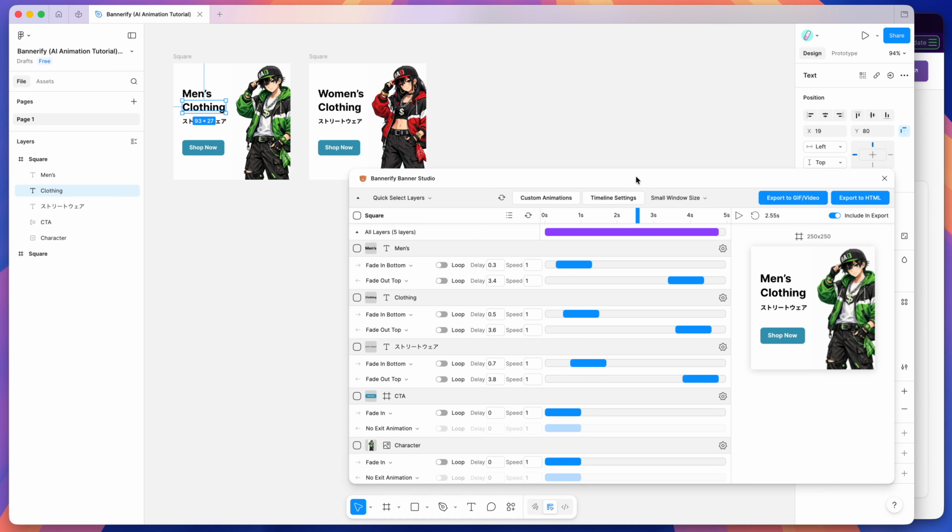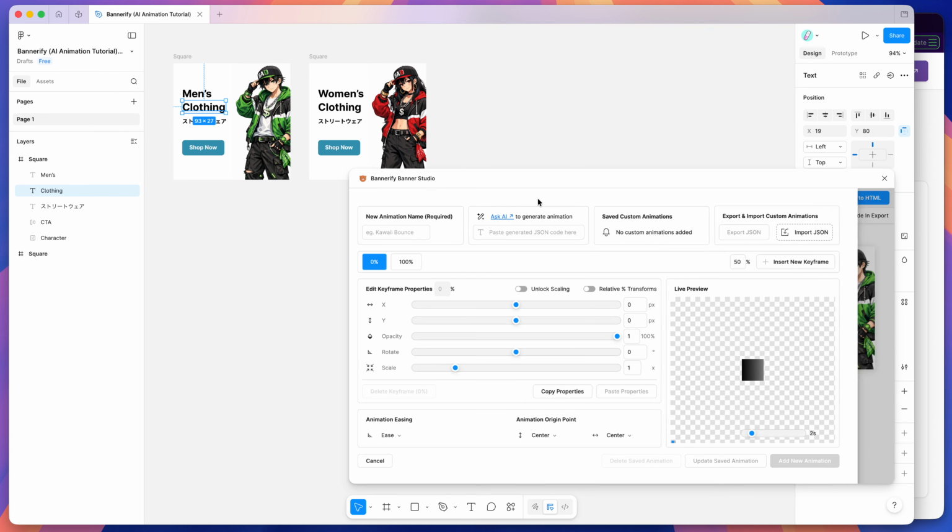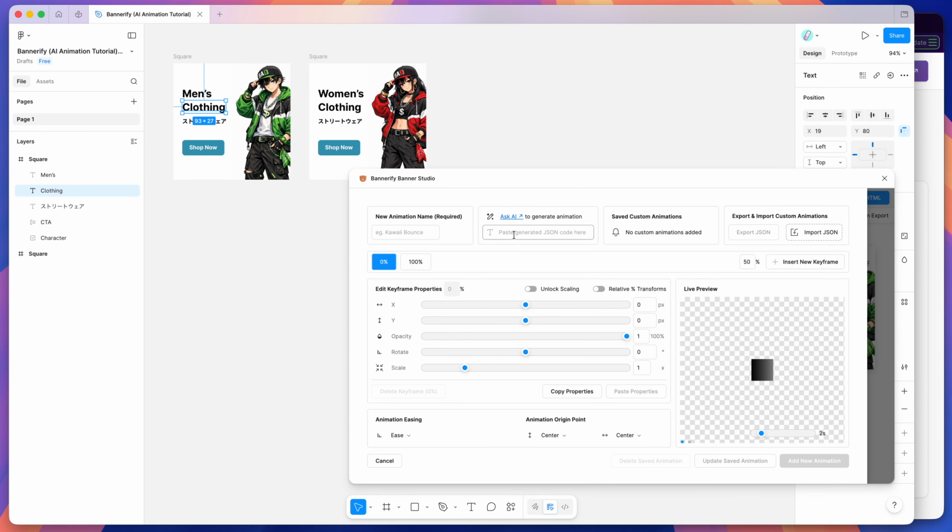So to get started, all we need to do is click on the custom animations button in the plugin here, and it's going to open up this keyframe generator here. So you can actually go ahead and manually create keyframe animations. So you can basically go through and add keyframes. You can select what kind of animations you want to apply to each of the keyframes, and that will automatically create those there.